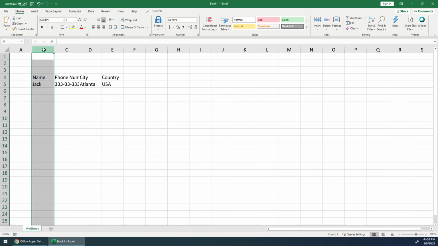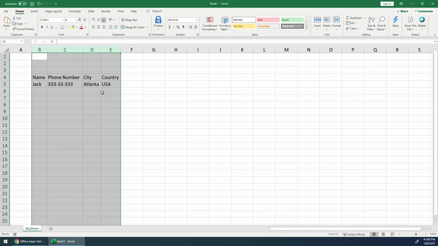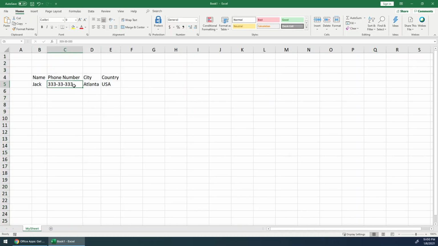A simple option would be selecting all the columns and double click between any two columns. The sheet will automatically get resized based on the size and the length of the text mentioned in each of these cells.